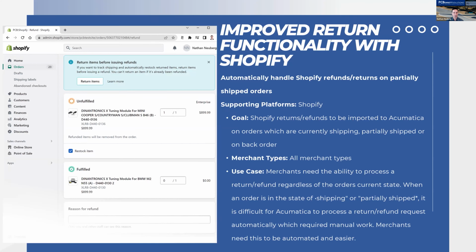In 23R1, we've enhanced the refund and returns capabilities coming from Shopify. Most merchants that we talk to that use Shopify say they prefer to manage the returns and refunds inside the Shopify system. From their perspective, they don't want their teams losing a lot of time processing refunds and returns. They want to make it as easy as possible. And with the Shopify admin, it really is easy.